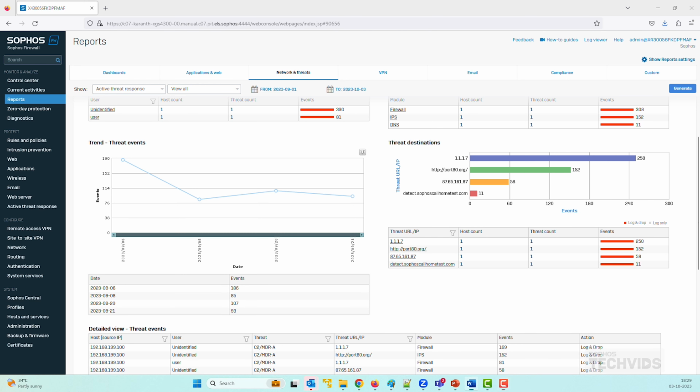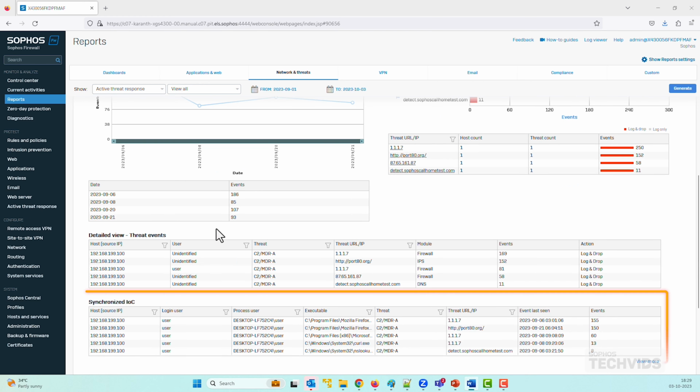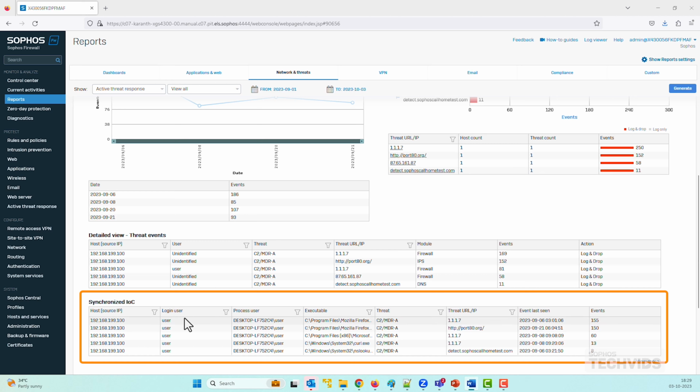If a user accesses the threat from a Sophos endpoint, I can see additional telemetry under the synchronized IOC section, such as process user, executable, threat URL IP, and number of events.